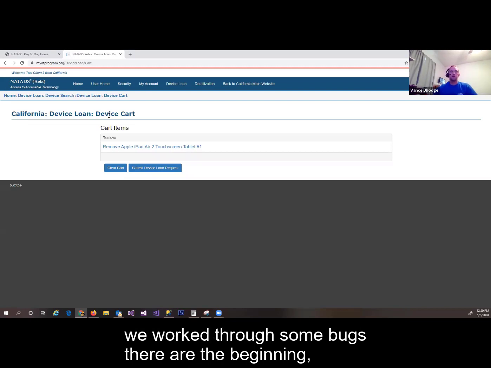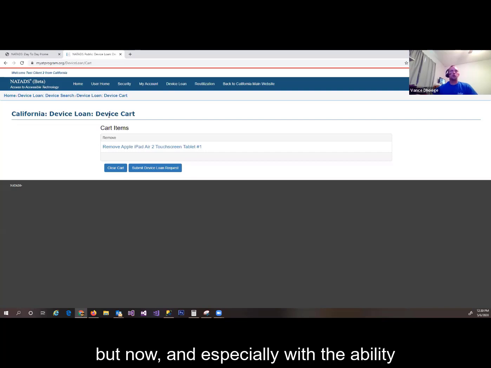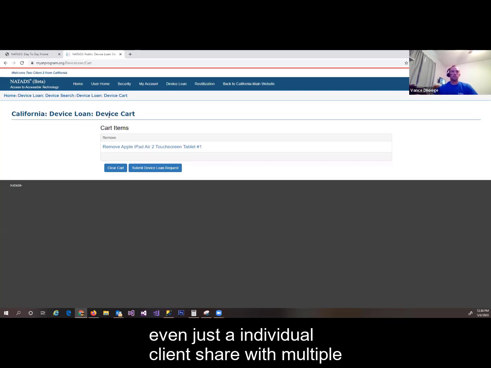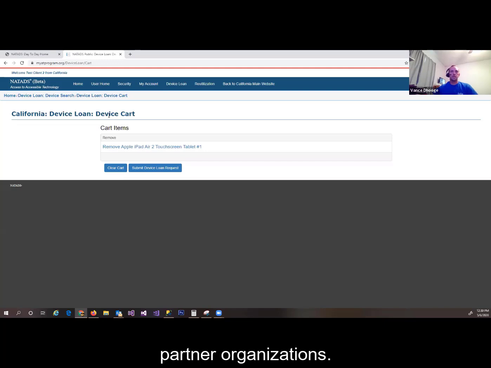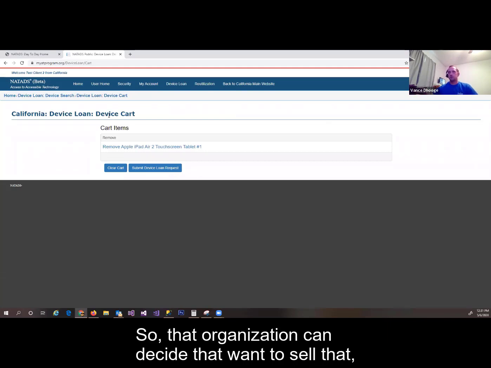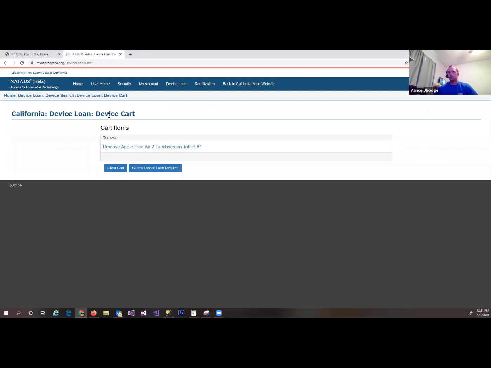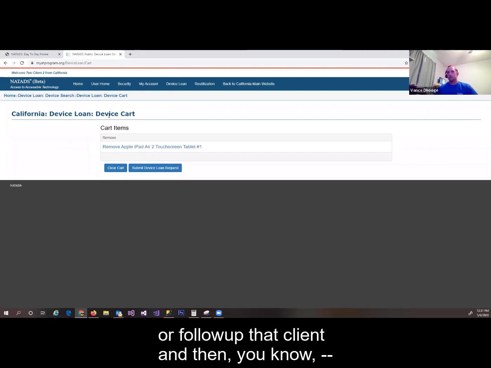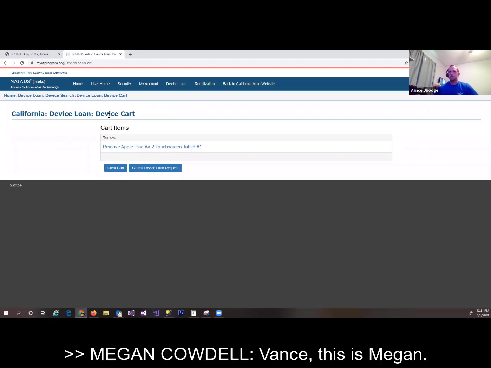We worked through some bugs there at the beginning, but now, and especially with the ability to have the client shared, even just an individual client shared with multiple partner organizations, when they submit a request for an item from a different organization, it automatically shares the client information with that region, and then submits that to the correct organization, so that organization can decide if they want to fulfill that or follow up with that client and provide additional information.